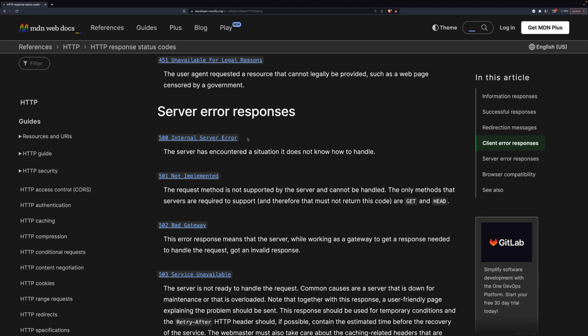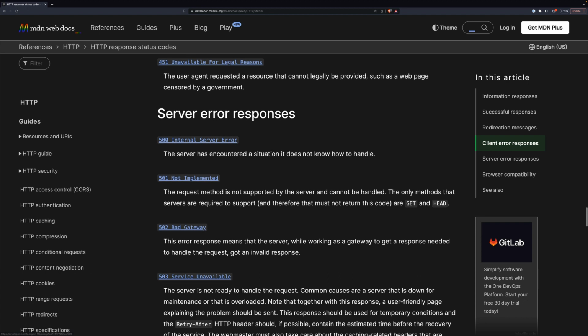Now, you can turn on error logs and things like that to print things to the screen to tell you what the problem was. But most people turn that off in production because they don't want the whole world to see what the problems were. So 500 internal server error is one that you're going to run into most.